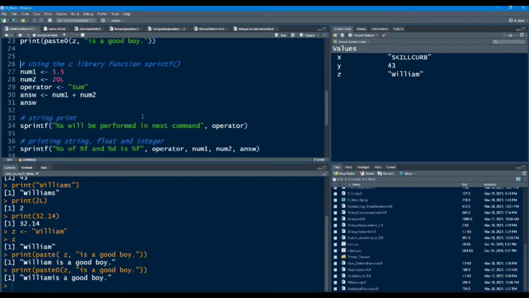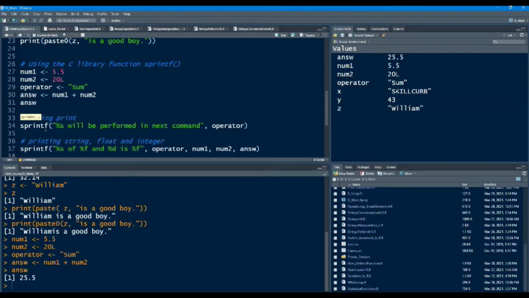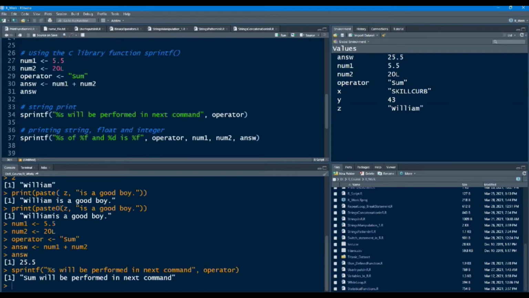Now let's see the sprintf function in R. When you want to print multiple data value types, here I will execute line number 27 till 31, which takes in two variables and adds them to the variable answer. So let's start with the sprintf function. Here we use the %s in the string "will be performed in the next command". So basically what happens is that instead of the %s sign, the variable value sum is replaced. So when I execute the command, it prints "sum will be performed in the next command".